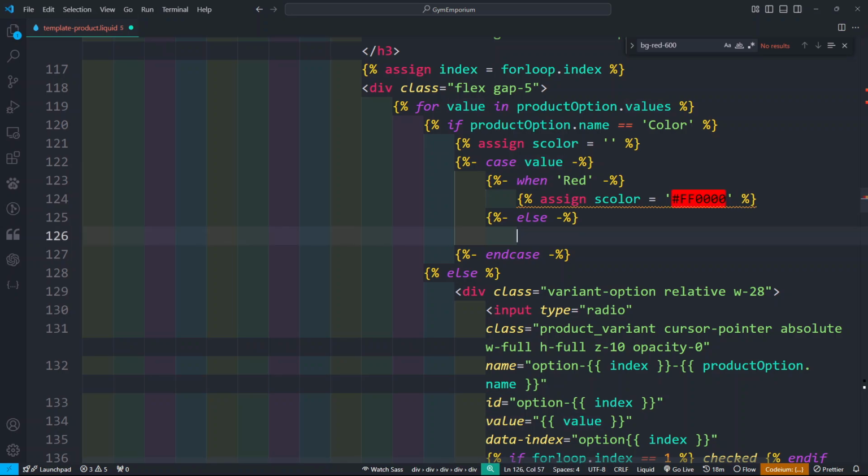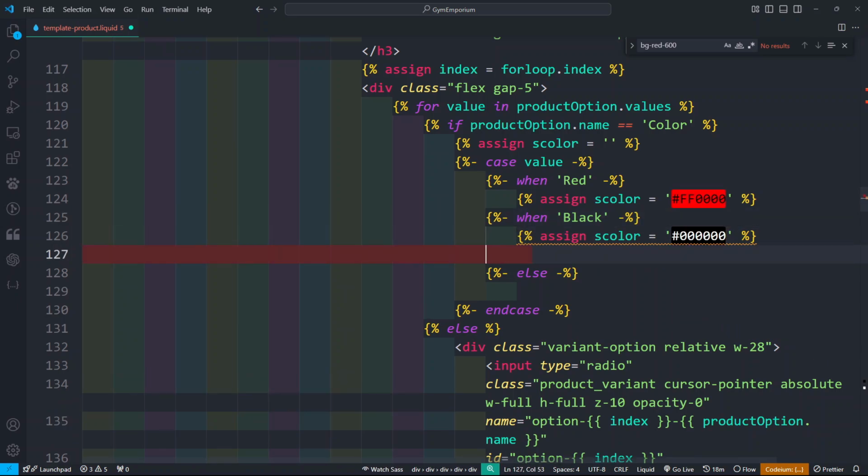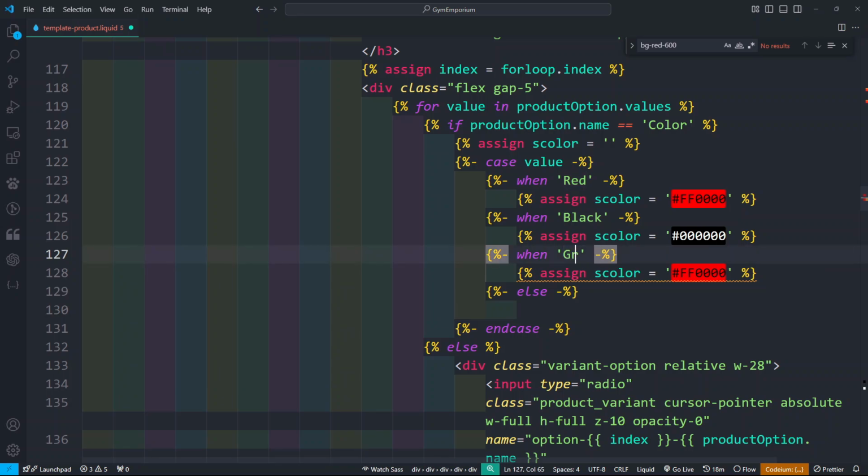Okay, so like this, we can create another condition. So when we have black, our S color would be this one. And let me create one more. So then we have green, and for green, the hex code would be this one.